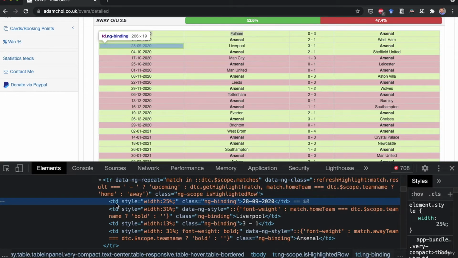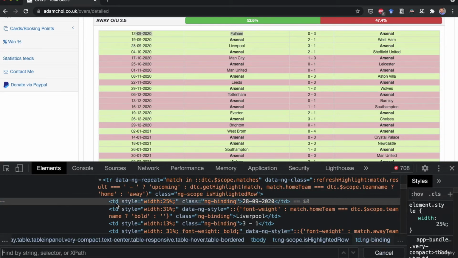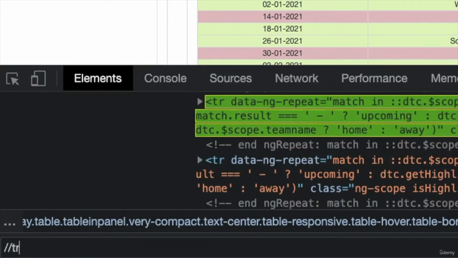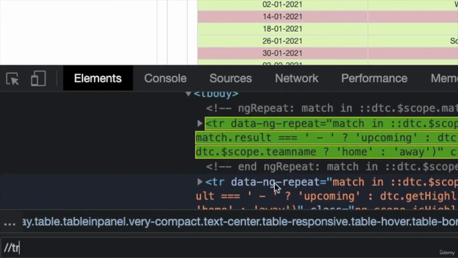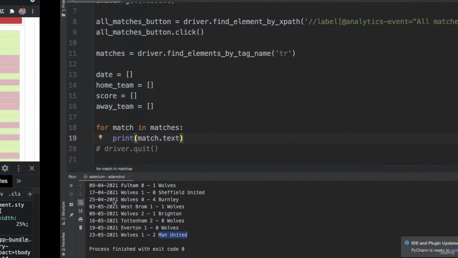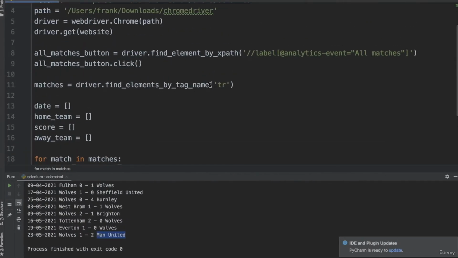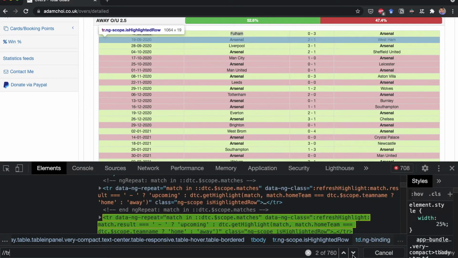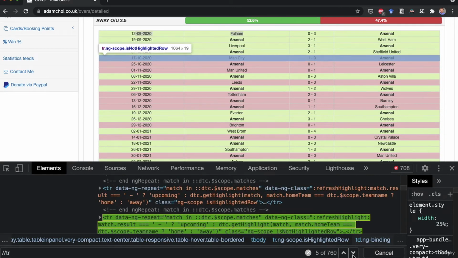I'm going to press Control F or Command F. And now I'm going to write /tr. So this is how you locate these tr elements. Before we located with tag names, but we can also do it with XPath. So as you might remember, to locate with XPath, you write / and then the tag name, in this case tr. So if I navigate here, we get all the rows.